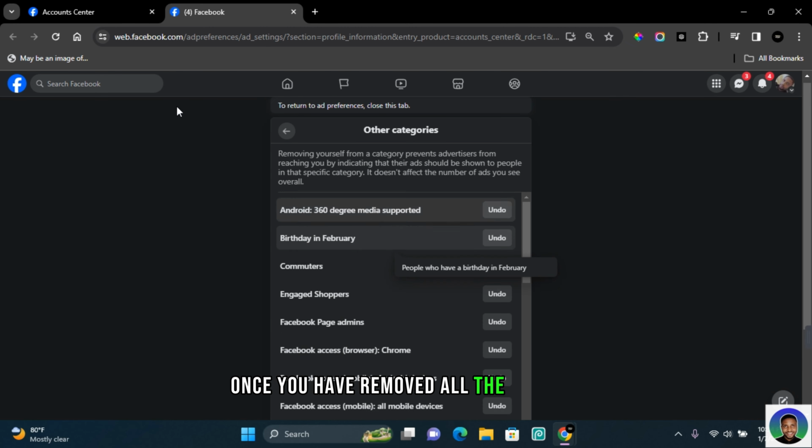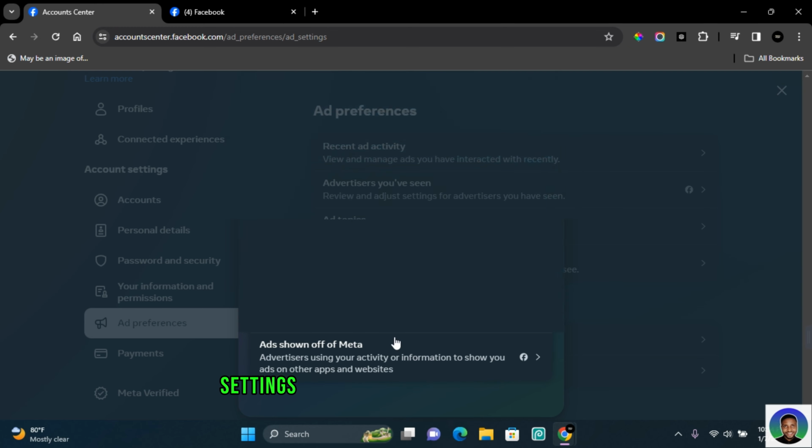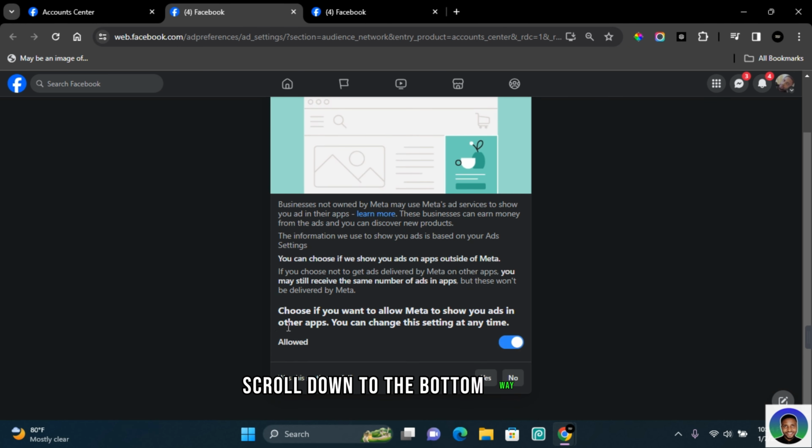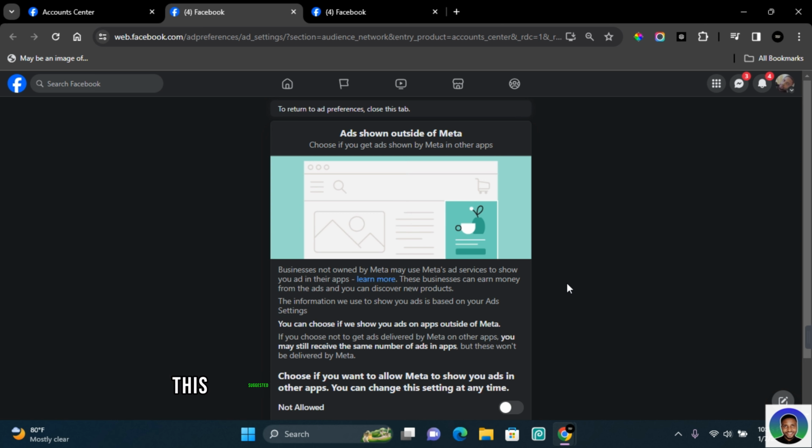Once you have removed all the options, go back to your ad settings and click on ads shown off Meta. On this page, scroll down to the bottom where it says choose if you want to allow Meta to show your ads in other apps. You can change these settings at any time. You want to toggle it off. Once you have done this, after a few days, the suggested for you on Facebook will be disabled.